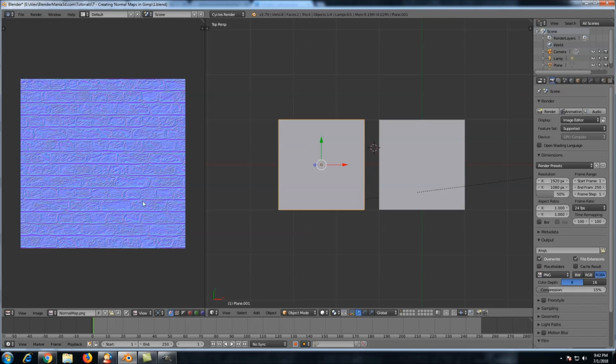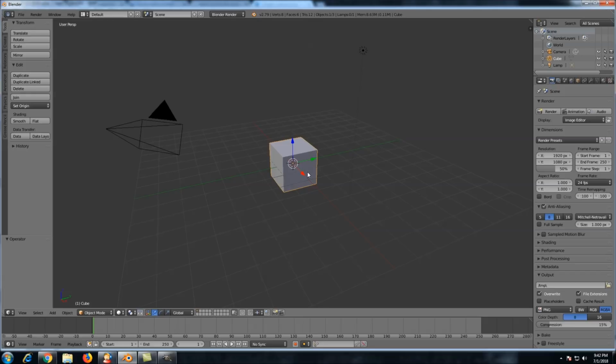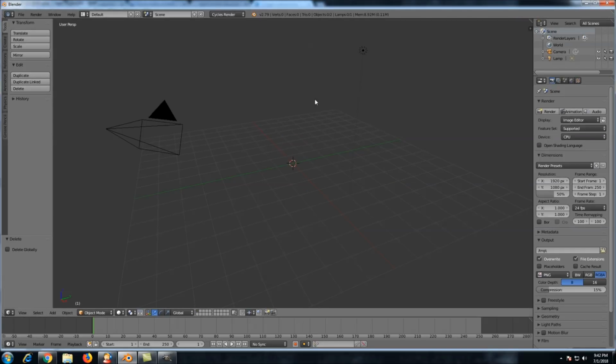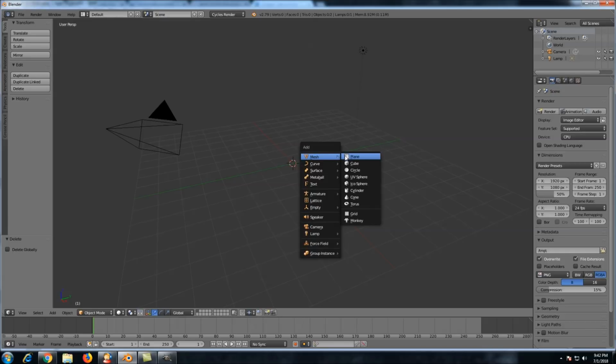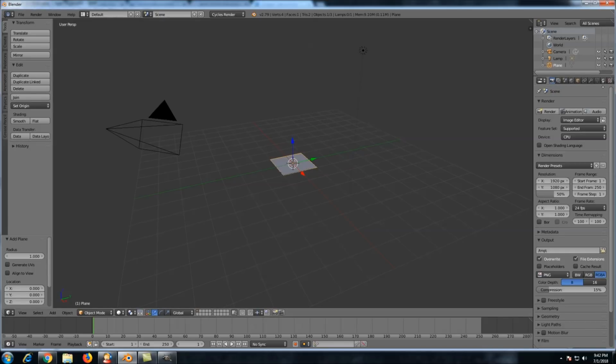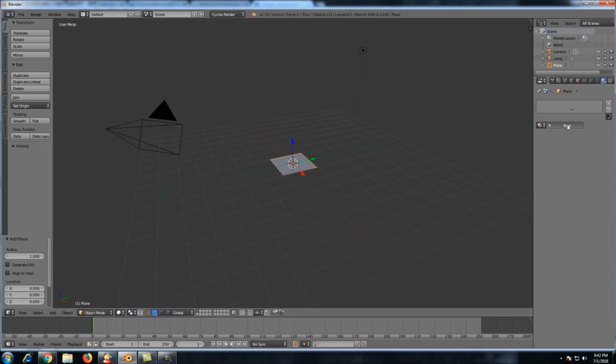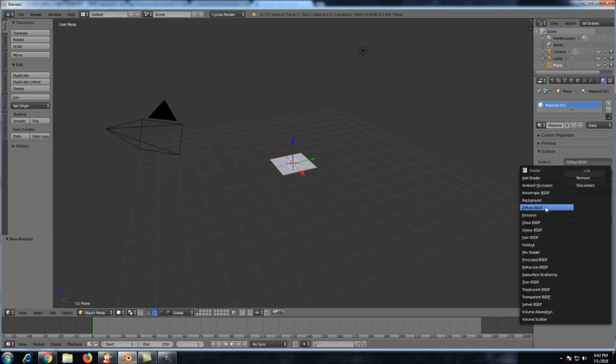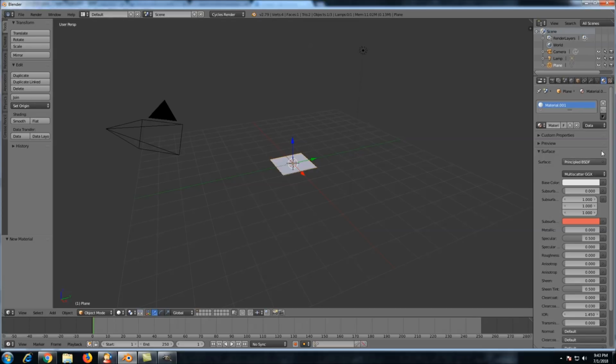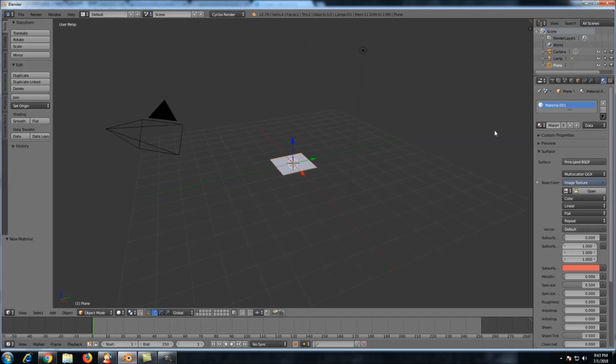Now back in Blender, let's create a new scene. Delete the default cube, X, delete. Change this to Cycles renderer. Shift A, add mesh plane. Go to your materials tab, click new. Change this to principled. And then right here, we're going to change the base color to image texture.